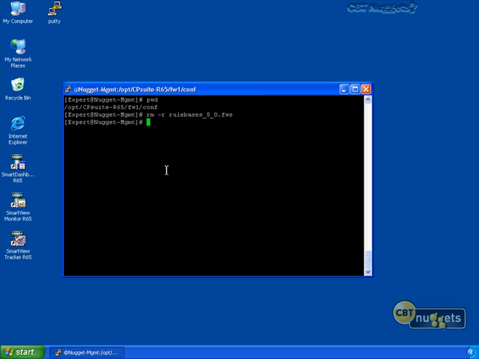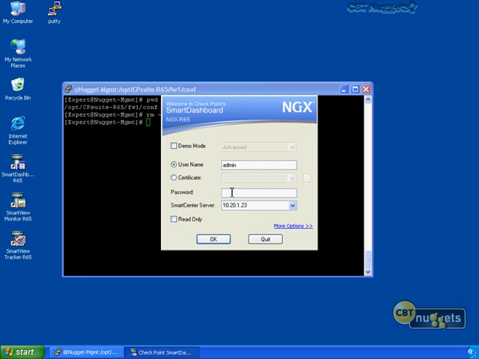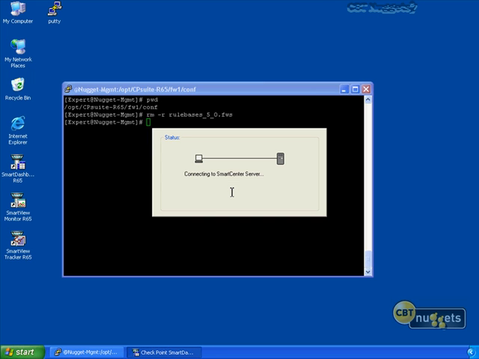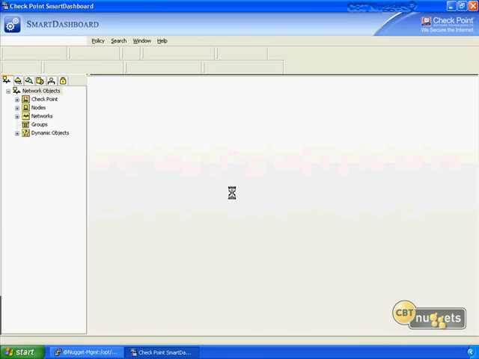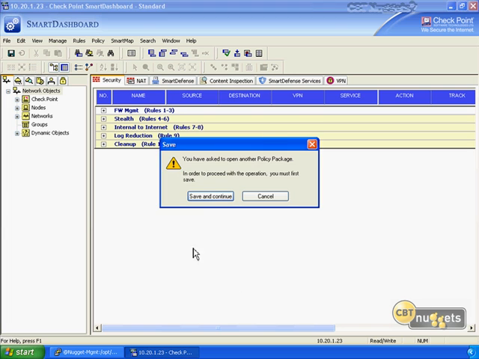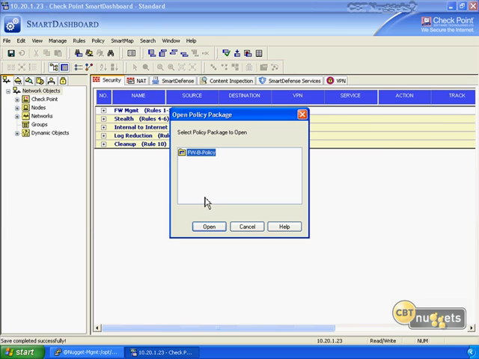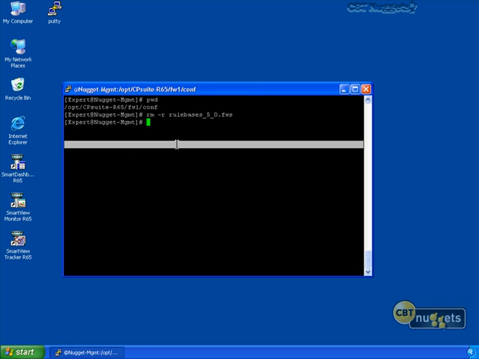So what we're going to do at this point, let's see what happens if we try to log back into the management server. It's trying. Let's see what we end up with. We may need a cpstop. Okay, so we still have our standard policy. So let's go ahead and if we try to open, save and continue. Okay, it sees firewall policy B. Alright, so it was actually loaded into memory, so it didn't work.